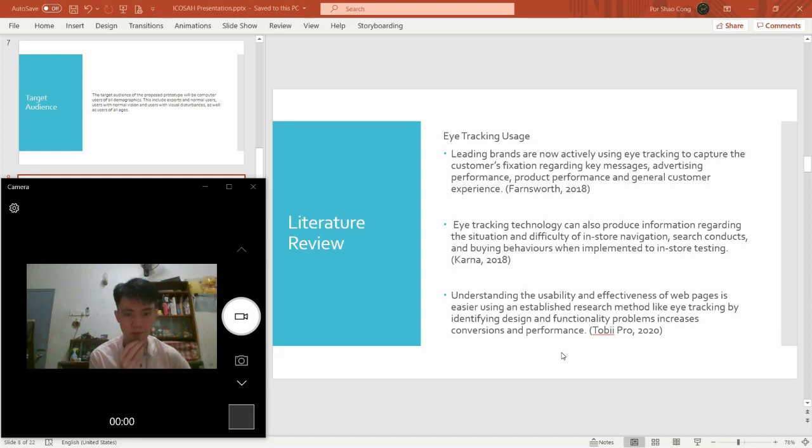And of course, with eye tracking, we can understand the usability and effectiveness of a web page by tracking eye motions, by knowing where the users look. With it, we can help identify design and functionality problems and increase conversions and performance.